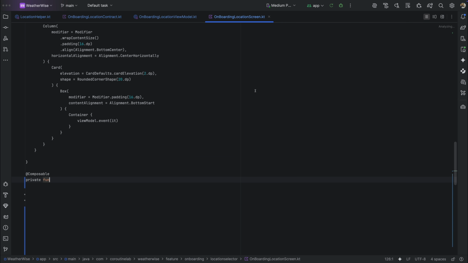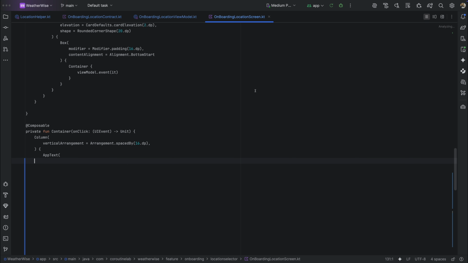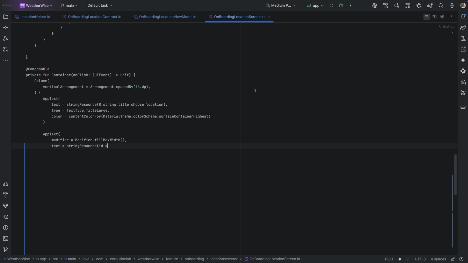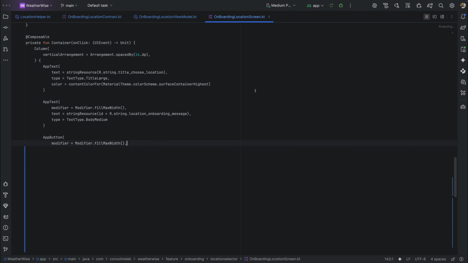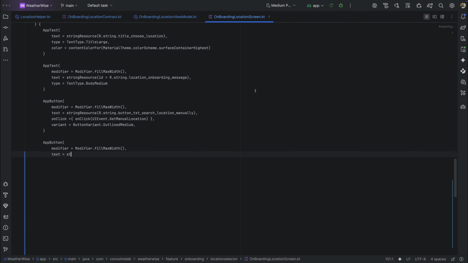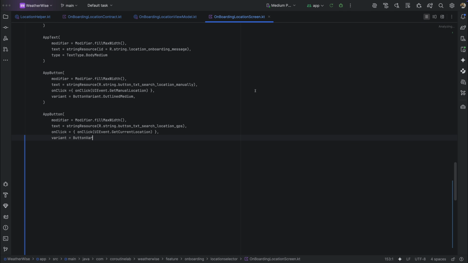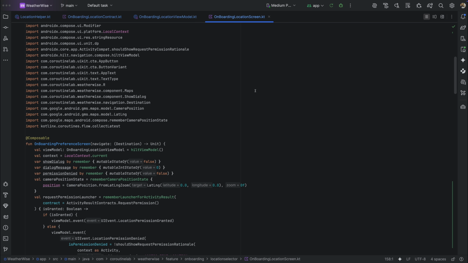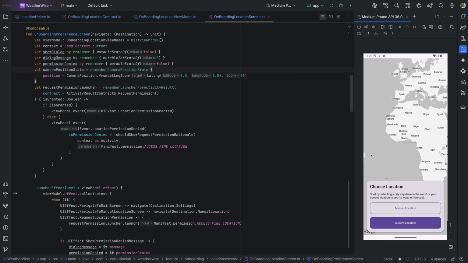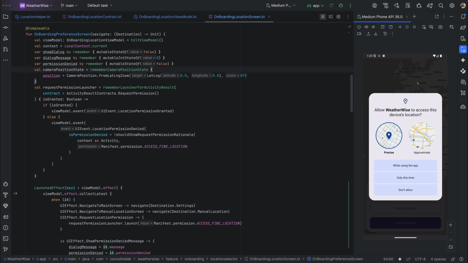The container composable lays out the content inside this bottom card. It starts with a title and a short message explaining location setup, both styled through the app's typography system. Below that, two buttons give the user options, one to search for a location manually and one to fetch the current location via GPS. Each button triggers the corresponding UI event back to the view model.